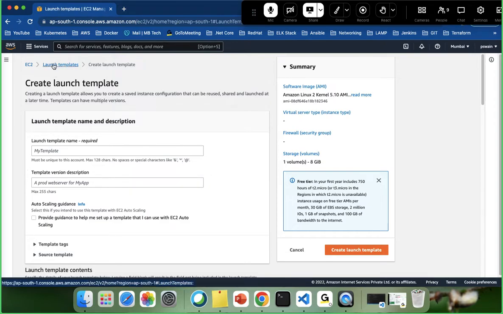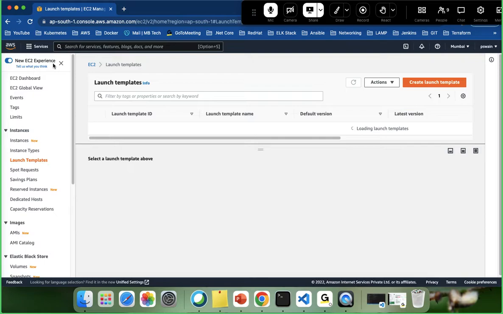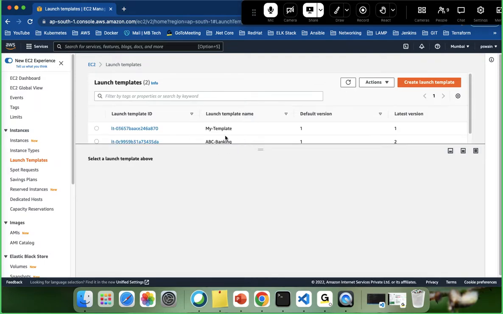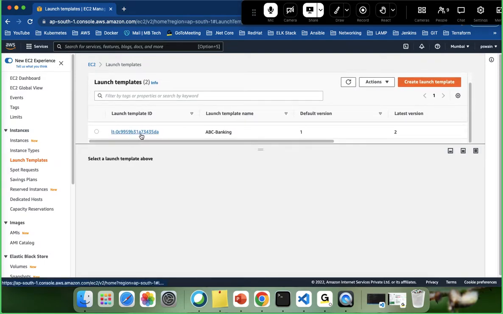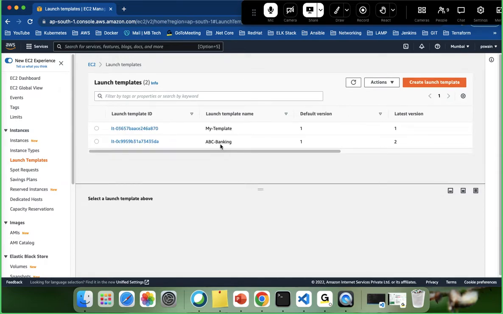So if I go to the launch templates here, you will see I have two templates available now, and this template is having ABC banking. This is suppose one the project name. But I was also discussing in the last classes how you have to set your template name based on the project. It will be best idea to create based on the project.